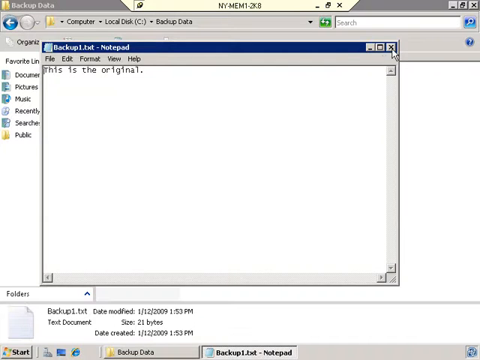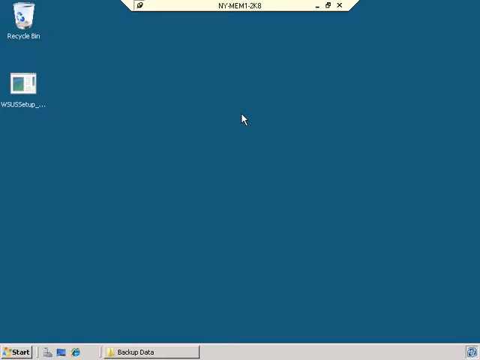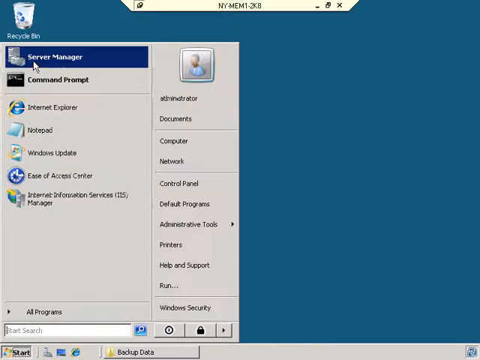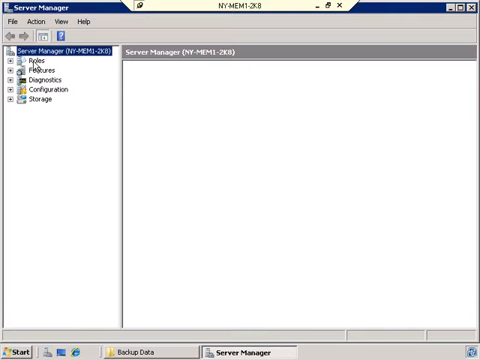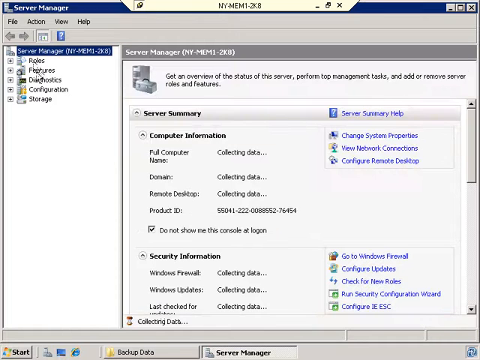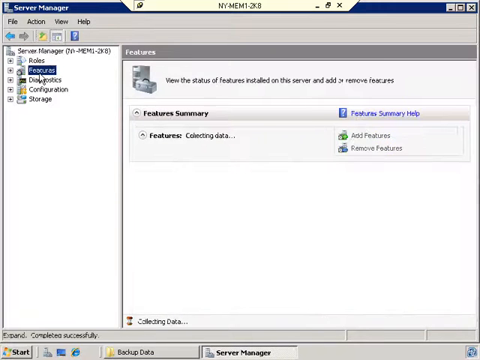Alright, so let me go ahead and close this. And I will minimize this because the next thing I want to show you is the Windows Server Backup feature. Okay? And I emphasize the word feature because it's not a role, it's a feature. If I click on Start and go into the Server Manager, you will see that this is not only where you add roles, but also where you can add features. So let me go ahead and click on Features, and then click on Add Features.